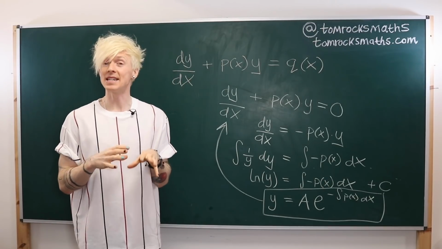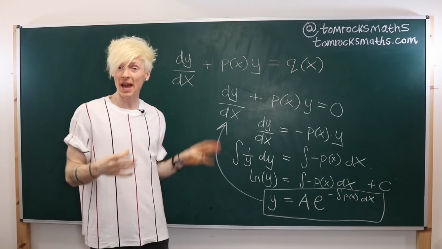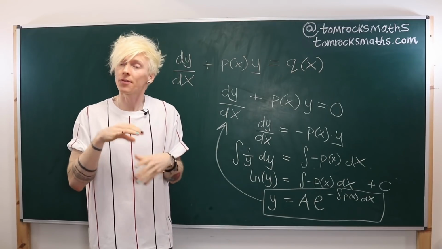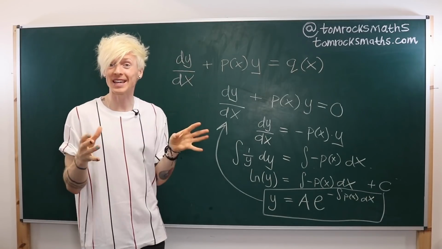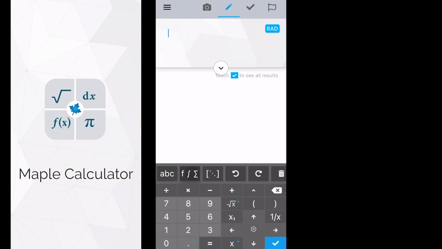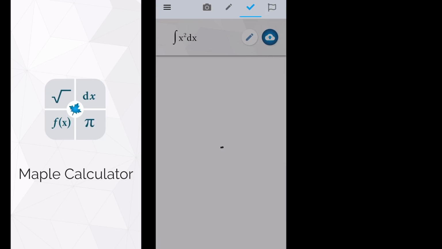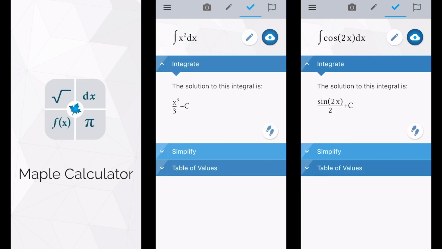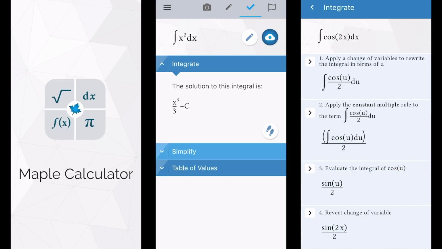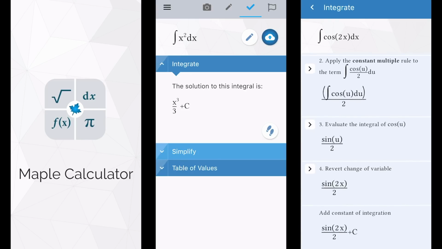Of course, we still need to integrate our function p of x, which again will be given for a specific question, but fortunately, we can check our working using the Maple Calculator app. All you do is click the integral sign and then input our function p of x, and the app will do the integral for you to allow you to check your answer. And if you're struggling when doing the integral for yourself, then you can even click on the footprints icon and it will show you the steps involved to get to the solution.